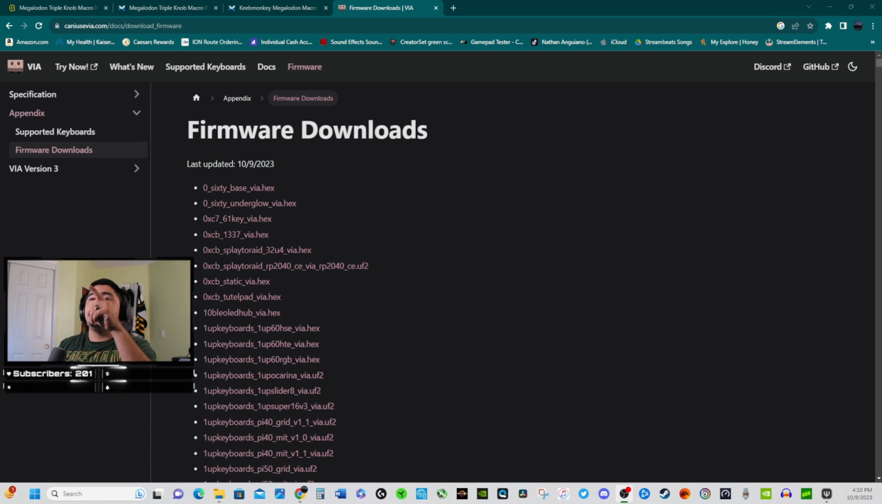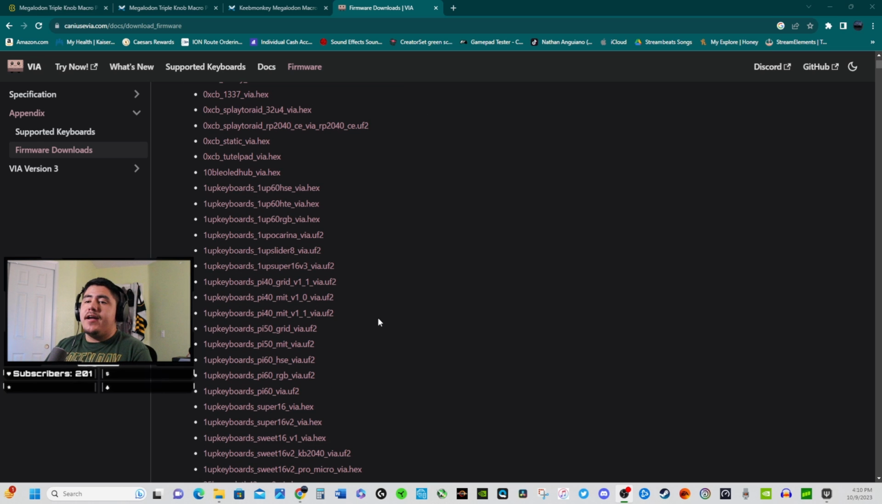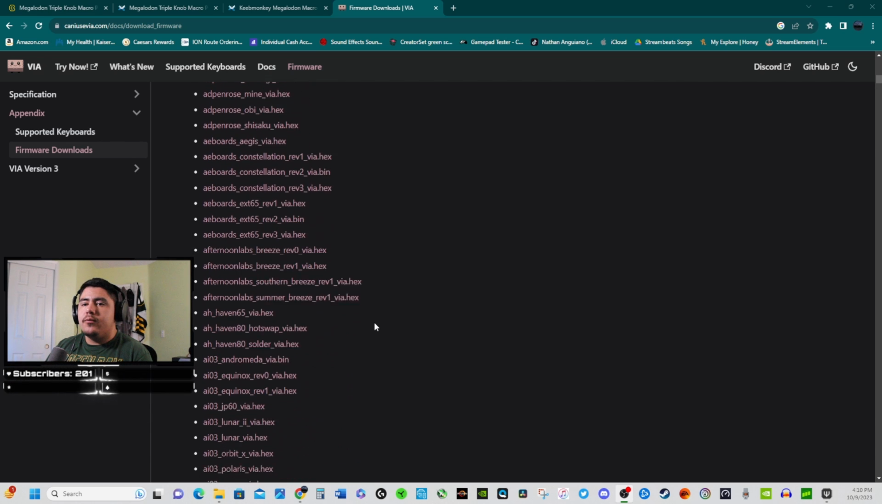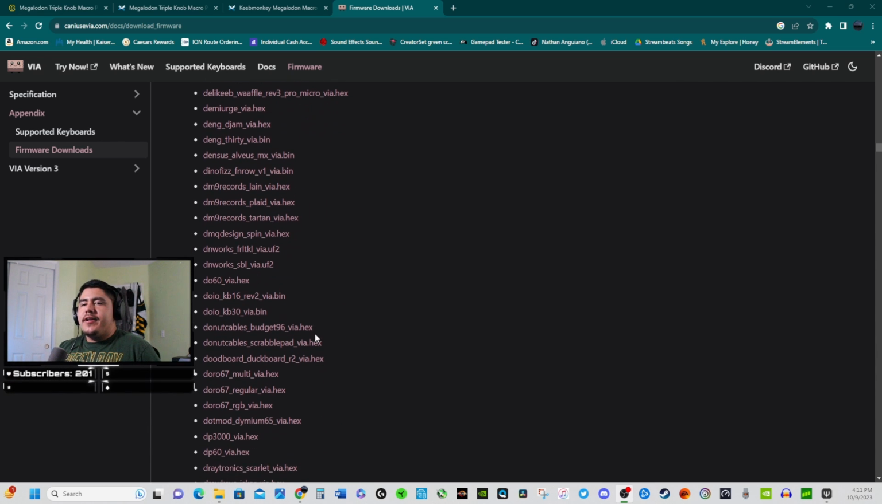All right, guys, but before you do anything on QMK Toolbox, what you want to do is head over to via.com. That's where you can remap your 16-key macro pad. Go to where it says firmware, and scroll down and find the 16-key macro pad by DOIO. Go all the way down and find the DOIO_KB16_Rev2_via.bin. That bin is important because you're going to put that into the QMK Toolbox in order to get the firmware for it, so that way VIA can automatically pick it up.